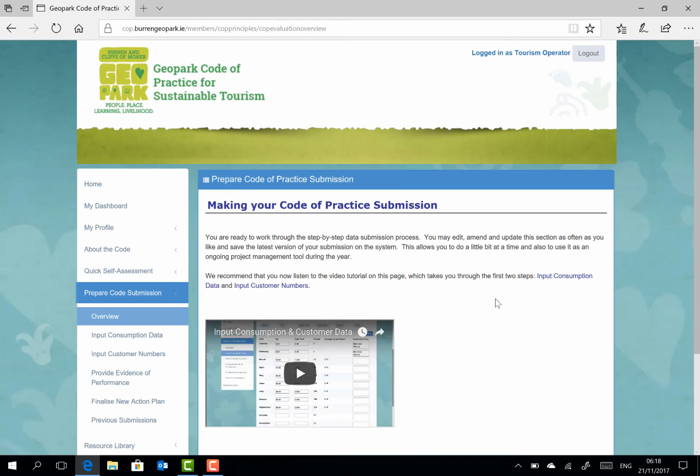Now let's look at preparing your code submission. Now that a user has all the context and background information, they are ready to prepare a code submission. This is a sequential 4-step process: input consumption data, input customer numbers by month, provide evidence of performance for the measures they have adopted, and finalise the environmental action plan for next year. They then submit all of this for external evaluation through the system. The exact process is detailed in video 2.